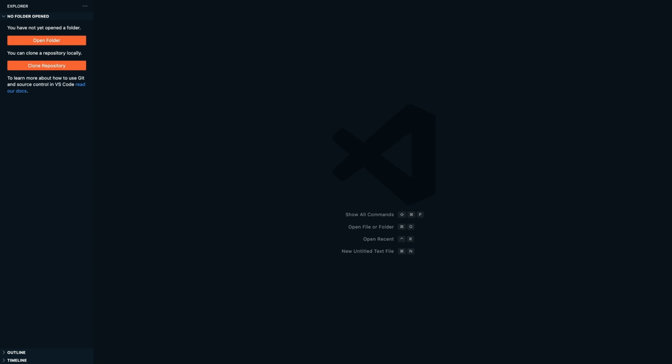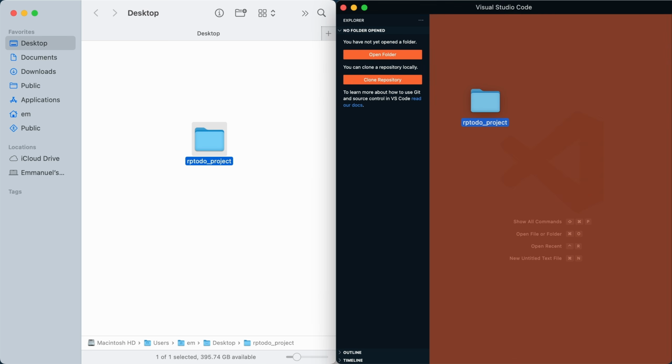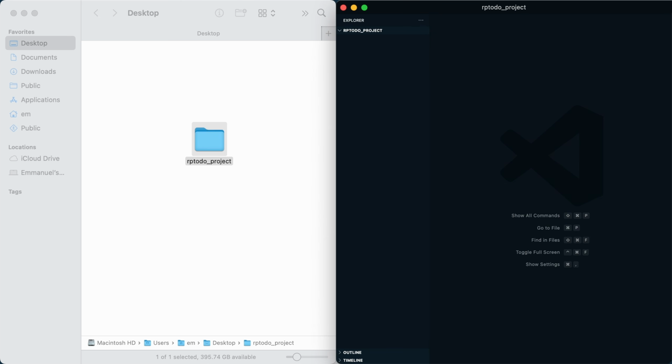Now that you understand what command line applications are and the tools you need to build your own, it's time to get started. You can work with any code editor of choice. I will be using Visual Studio Code, also known as VS Code, for the rest of this course. To get started, you can create your CLI application's project folder in any location of choice on your machine. I will be creating mine on my desktop and calling it rptodo_project. And once you've created your main project directory, it's time to open that directory in Visual Studio Code or your code editor of choice.